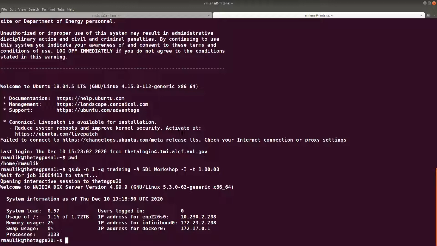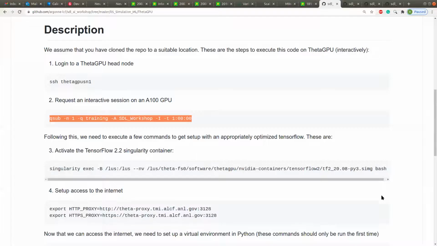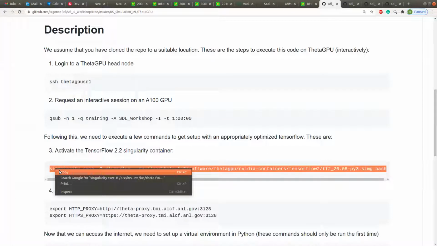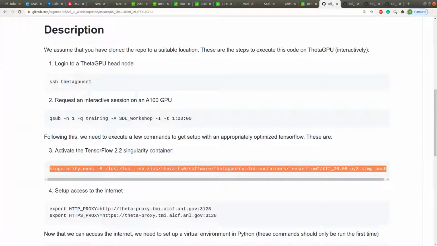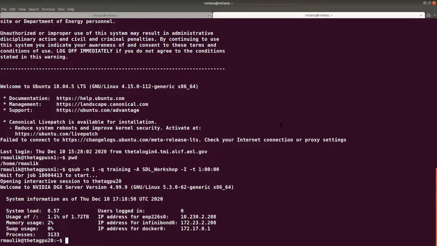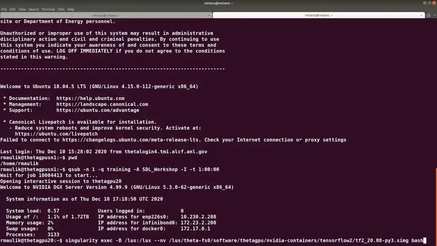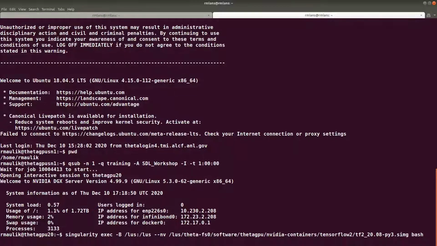Okay, so now we've got ourselves a Theta GPU. So what do we do next? We will have to use Singularity to get access to TensorFlow 2.2 on the Theta GPU. Unless things have changed, this is probably the safest way to get access to TensorFlow and Python and all these things without having to do any building from source yourself. Questions about Singularity can be directed to Taylor. He's the guru for Singularity.